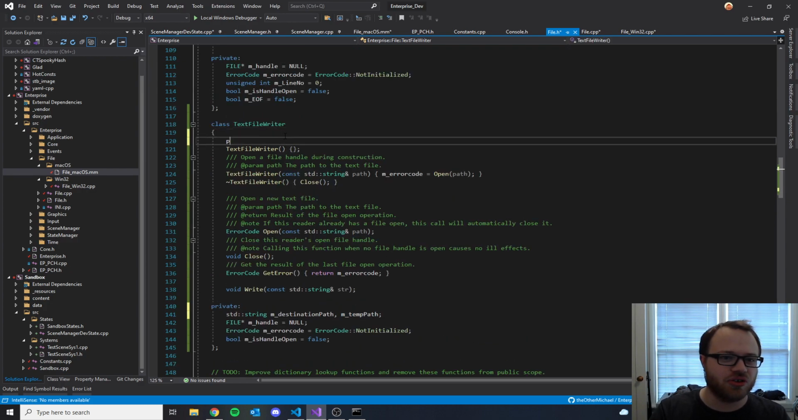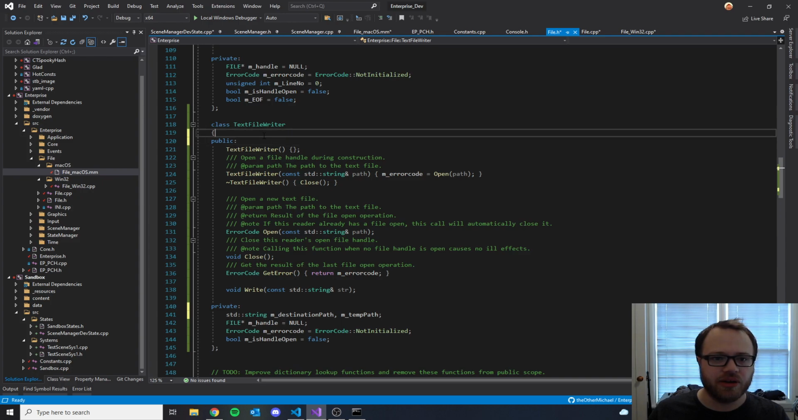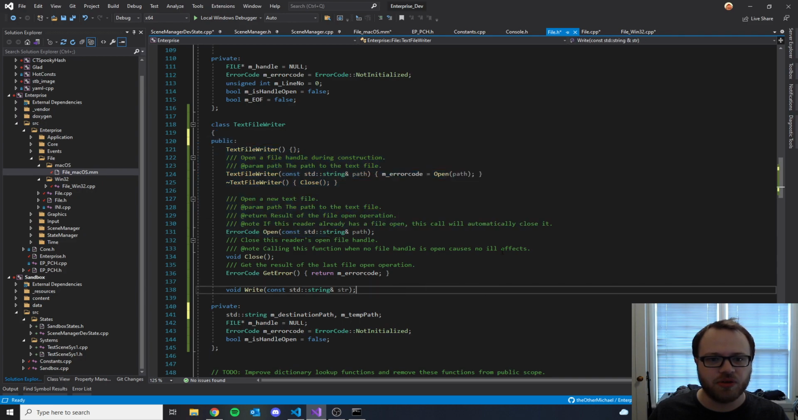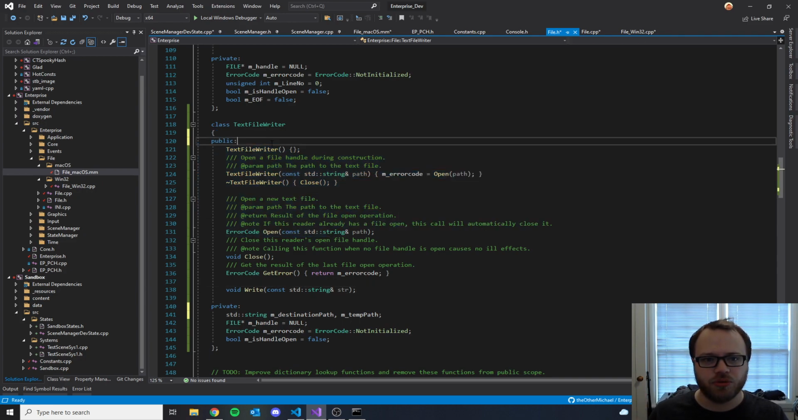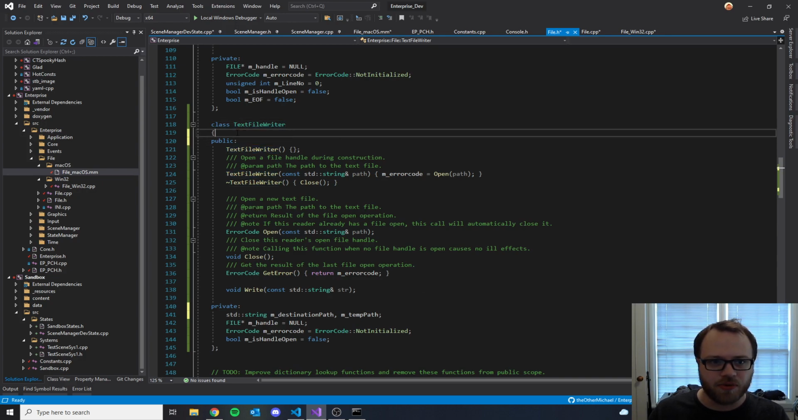I forgot to use the term public in text file writer. So by default in C++, the private members are first. So if you don't specify public, it will be private. I could technically change this to struct, and then it would be public by default, but I prefer to use struct for things that are just plain old data. So I don't know, this might be a strange way of doing classes. It's just the way that I prefer. It's the style that I use. Sue me. Yeah, so that should be working now.